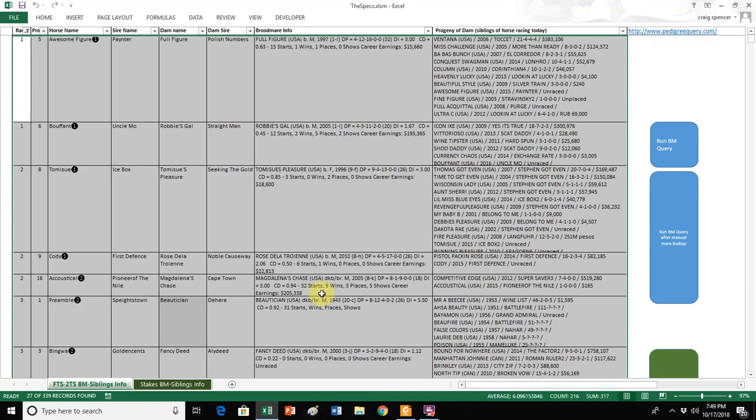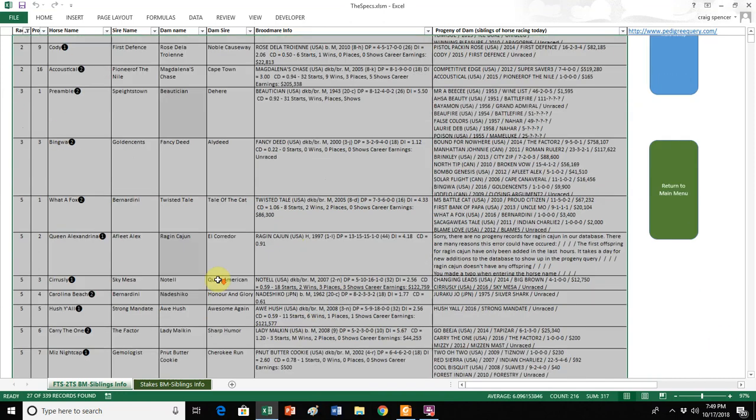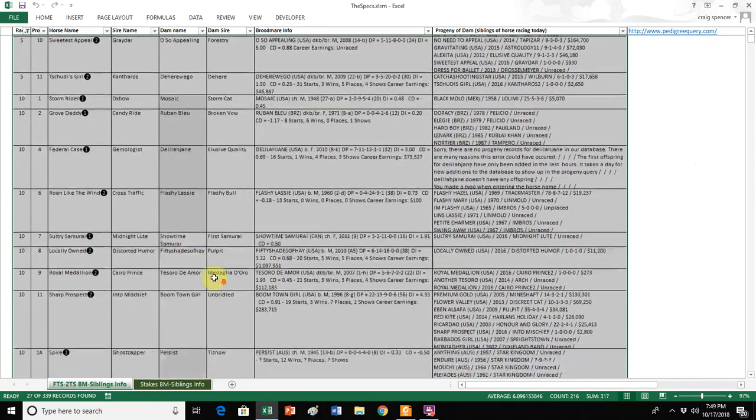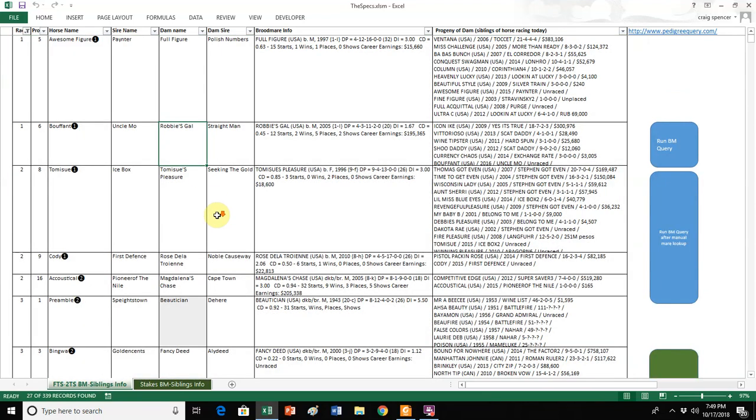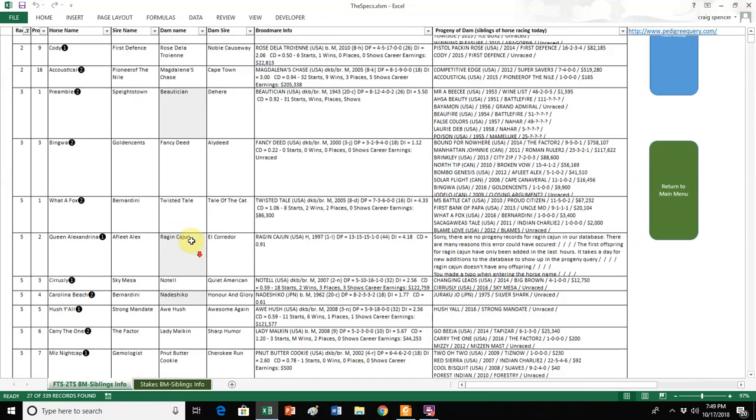All right, so it's done running. It took about 3 minutes. I had 27 horses, I believe, that it looked up. You'll notice all these that are in gray are ones that I will have to manually go and look up. So I'll do that for a couple of them and then rerun it for you.